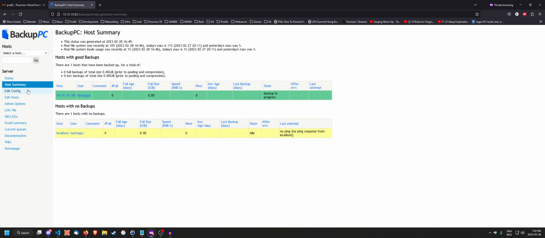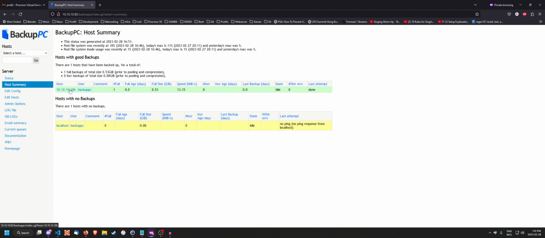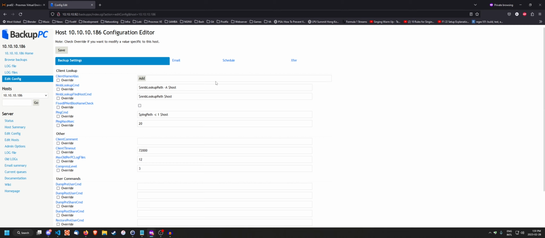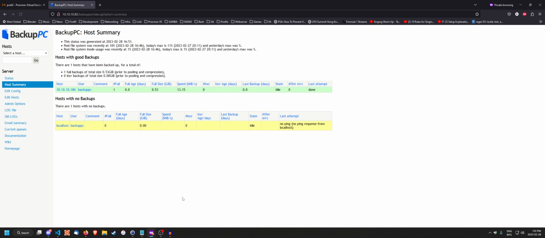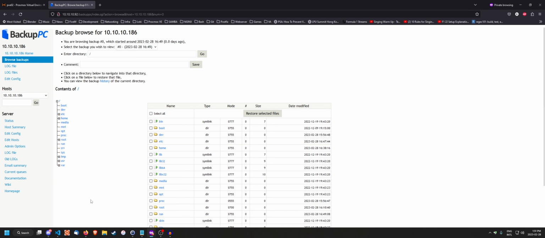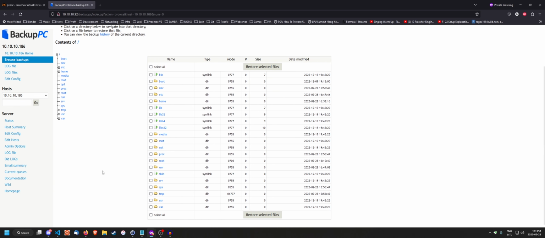But in the event that you don't want to check your client by pinging and you just want to do the rsync straight up, what you can also do is you can go to that config file for that host and you can override the ping command to do something like /bin/echo. And then you're going to be able to skip the ping. Now, as you can see here, we've got our client backed up and it is working.